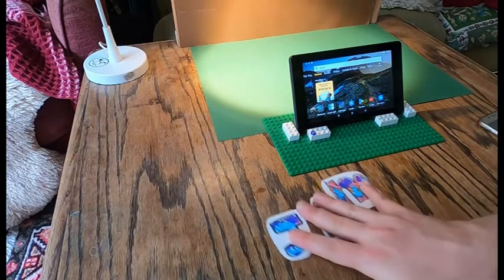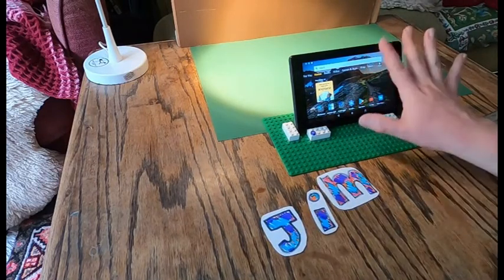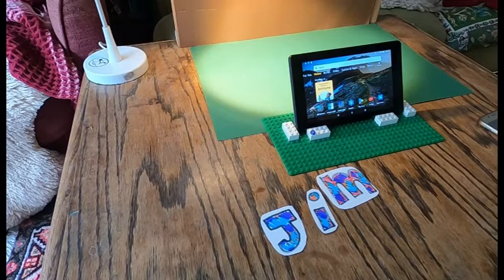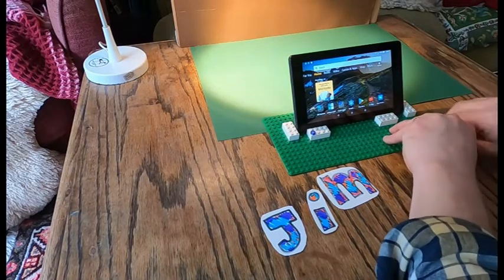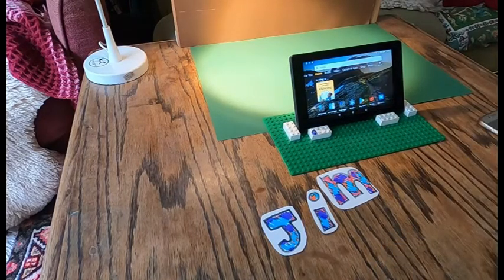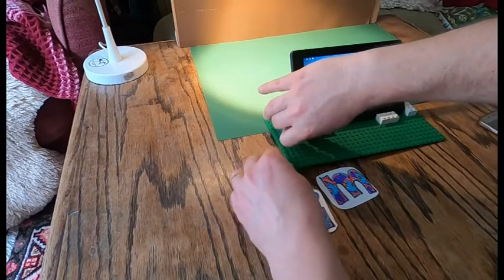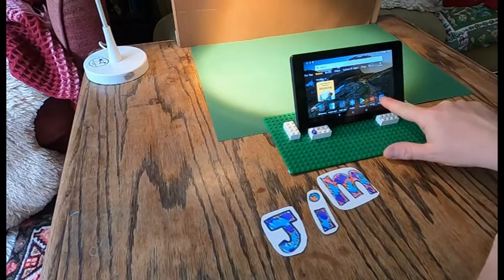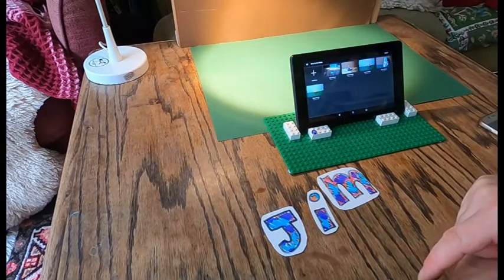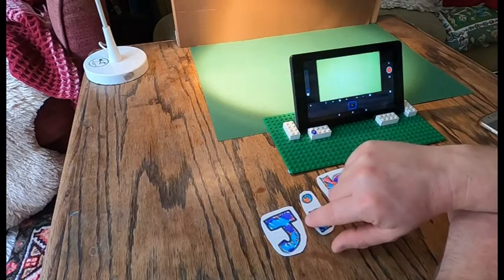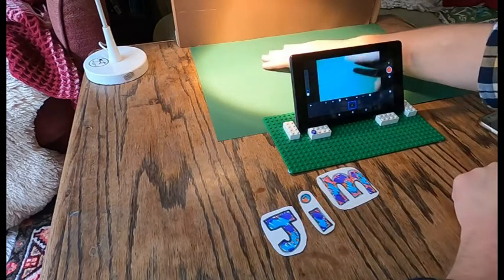So we're ready to animate. We've got our letters. Here they are. And we've got our tablet, our camera in the stand. And I might just use a bit of blue tack just to stick the stand down so it can't go anywhere. We don't want it to move once we start filming. Okay, that's pretty solid. So I'm going to open up our app. We're using Stop Motion Studio. I'm going to press the big plus sign for a new movie.